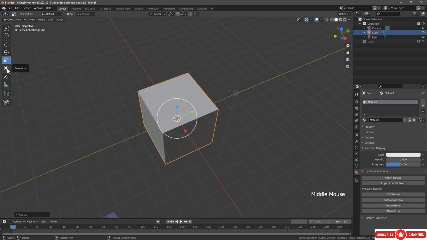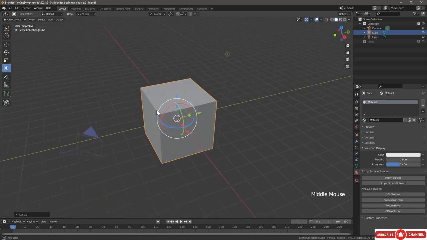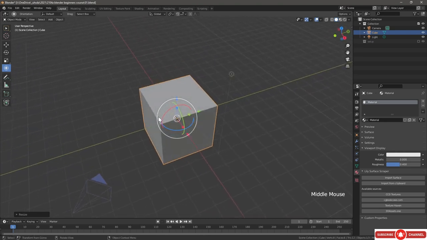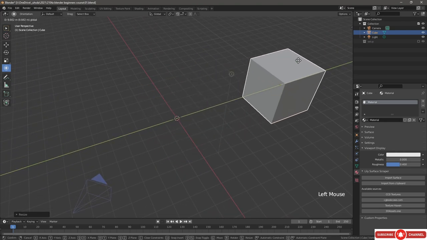Or we can do a multiple transform. And we have all 3 gizmos now available to us. We have scale, we have move, and we have rotate. So let's move this cube out of the way.